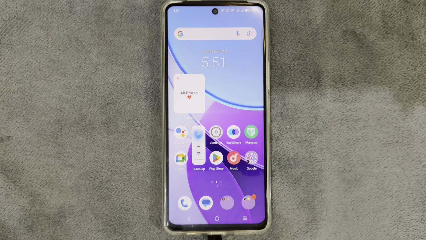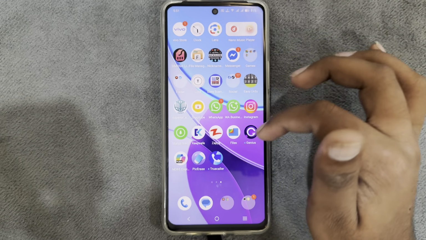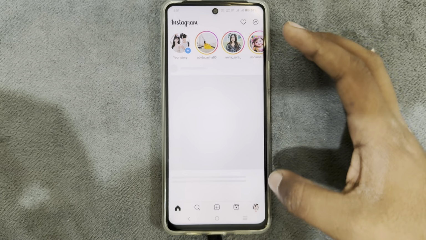So today I am going to tell you how to back up Instagram chats. You can't directly make a backup of your Instagram chats, but you can download them to your phone. So first, just open your Instagram app and then go to your profile page.